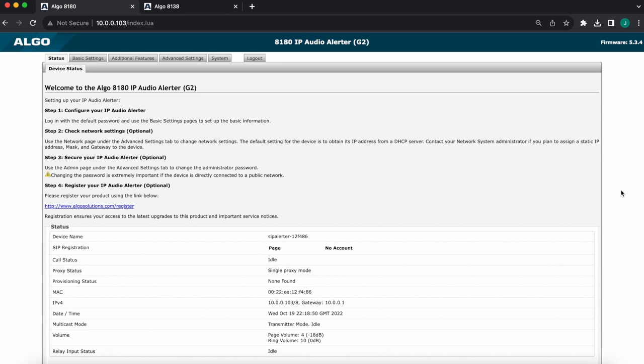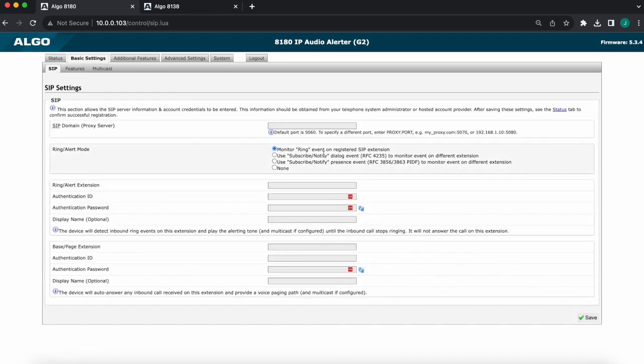So very simple, we'll start by navigating to the basic settings tab. And obviously for this, bear in mind, you do need to register your endpoint to your phone system. So in my case, I already have my SIP credentials sorted out. If you don't, make sure to get that in advance. Once you have your SIP credentials, the process itself is very simple. We'll start by going again, basic settings SIP.